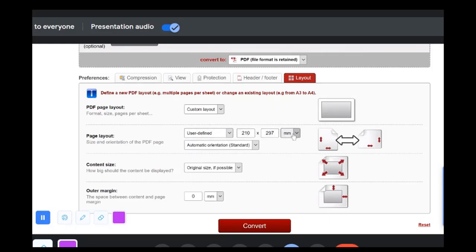First thing you want to do, because if you miss this part you might end up spoiling your entire work: click on this part and change it to inches. Now change these numbers to the preferred size you want, 5.5 by 8.5.